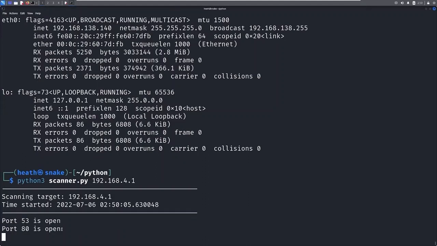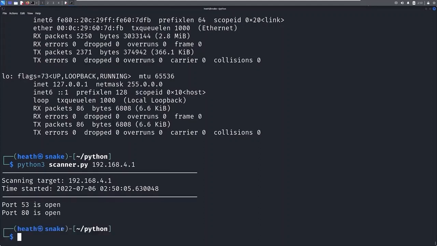So I'm going to go ahead and pause right here. Looks like we're almost done, actually. Port 80 came back as open too. No need to pause, it finished while I was yapping. So you can see it came back and said port 53 is open, port 80 is open. So our script worked. It took forever to scan these ports, but it is working.